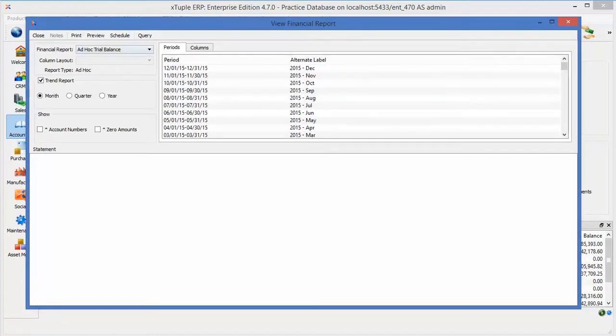The first thing we need to do when we're viewing financial reports is to select a financial report definition from the list. Later, in a later video, we'll look at how these are created. In this case, I'm going to look at the per diem income statement, so I'll select that from the list.